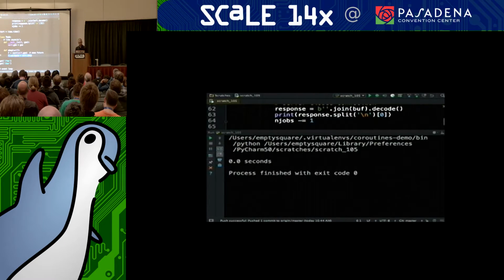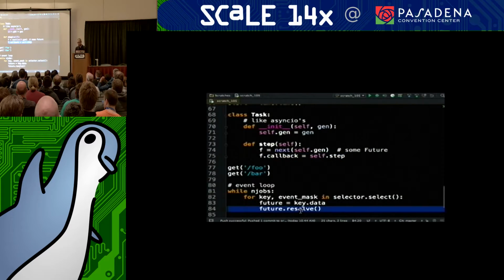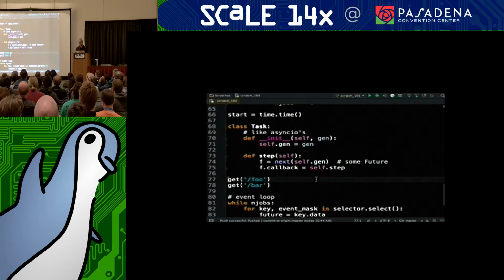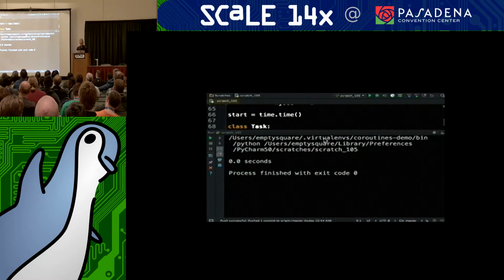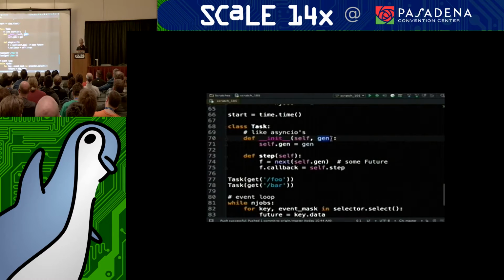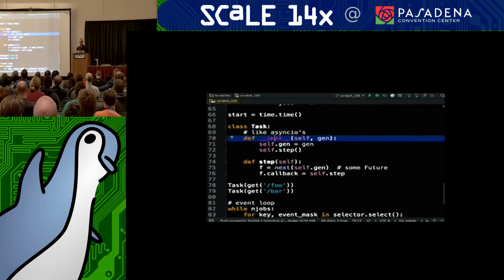So let's run that. So it still doesn't work. Can you see why not? What am I missing? We do resolve the future. Oh, we never created a task. Okay, that's a good start. Task, right? So we need to create the tasks and wrap up these generators in tasks. Let's see if that was it. No. Oh, still need to call step. That's right. Okay, so let's do that here in the constructor.